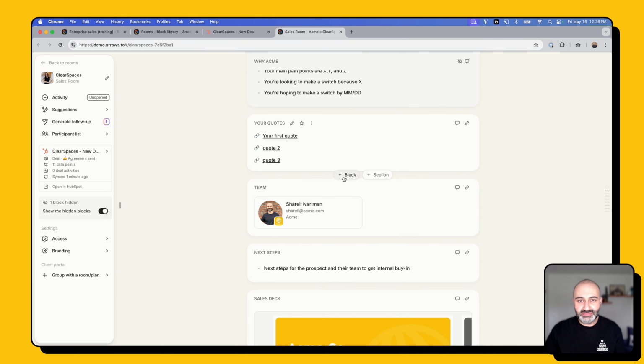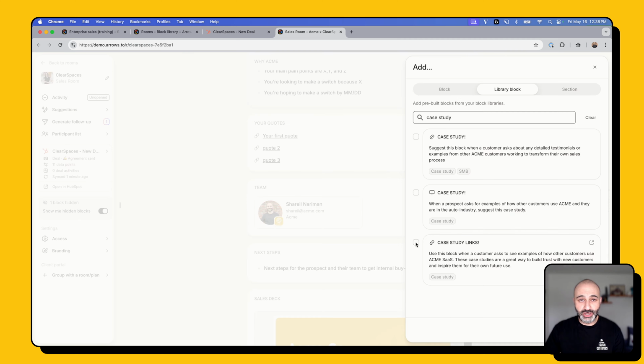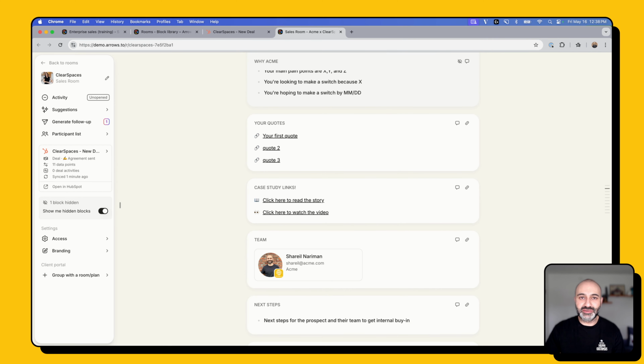Now that this room is created, let's say you want to add a couple extra bits of information in here for this specific prospect. This is where that block library comes back in to help. You can search your block library, pick the pre-saved bit of information, and add it directly into that room.